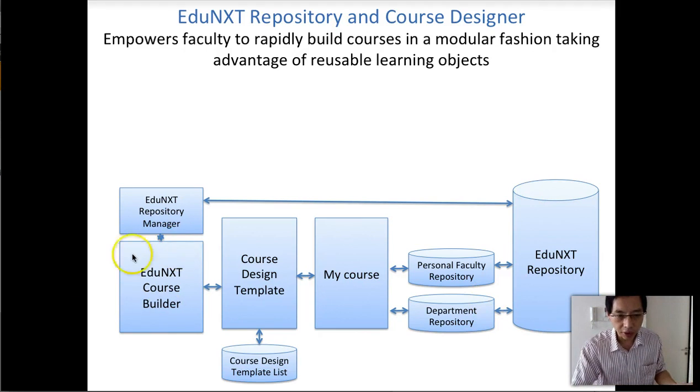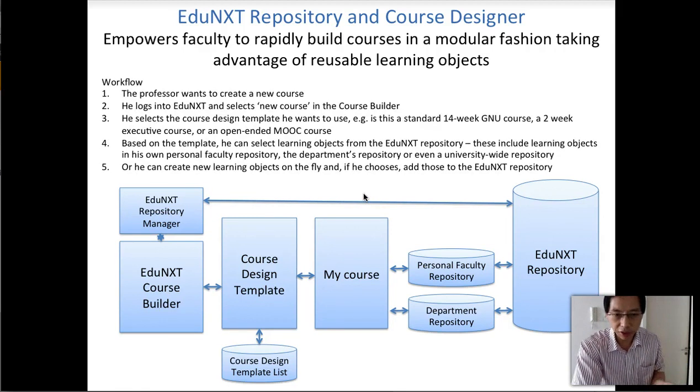If you go on the right-hand side, the EduNXT Course Builder is a tool that a faculty member will use when they create or maintain an existing course. And one of the first things they'll do is select the course design template that they want to use. I'll speak more about this course design template concept in the next slide, but this is a key concept. And once they have selected the course design template, they can then begin to create their course using that template. So it's a very simple conceptual overview, but actually it's a very, very powerful set of tools. This is just a workflow that I've described here.